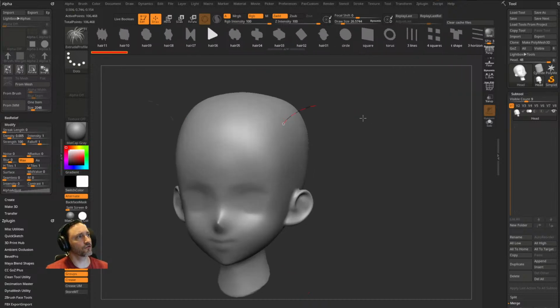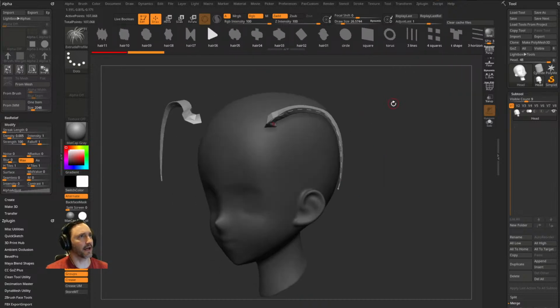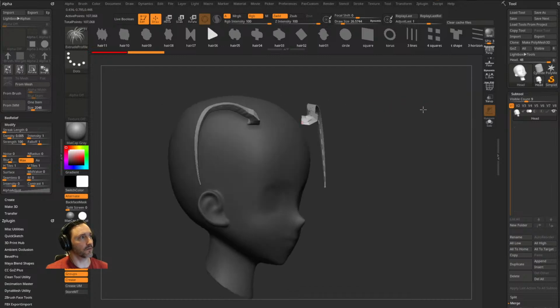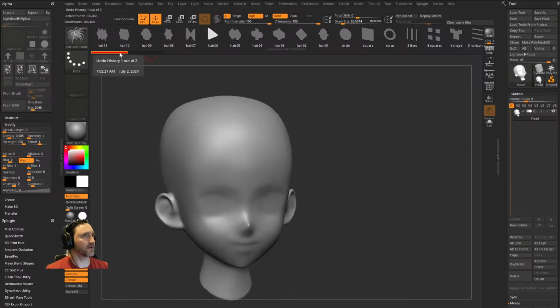Now, if you do extrude profile, it's going to want to act like hair. Also, you're going to see it's floating. Why is it doing that? Remember, we stored points in history, so that's a feature.